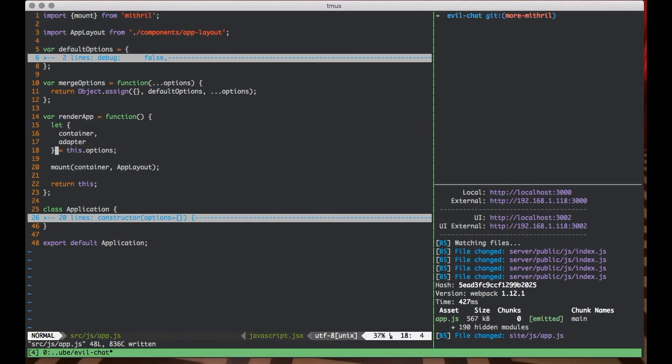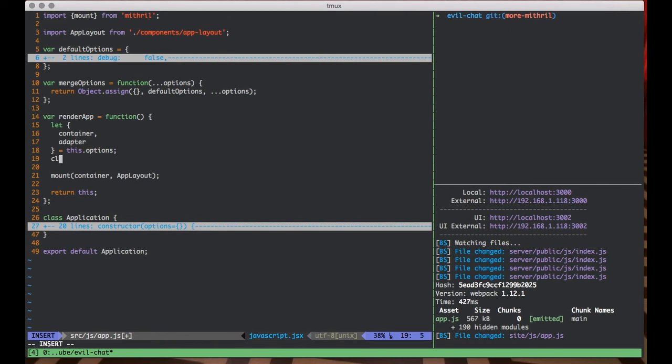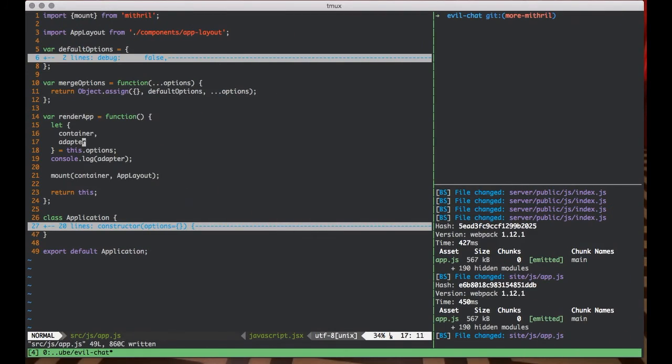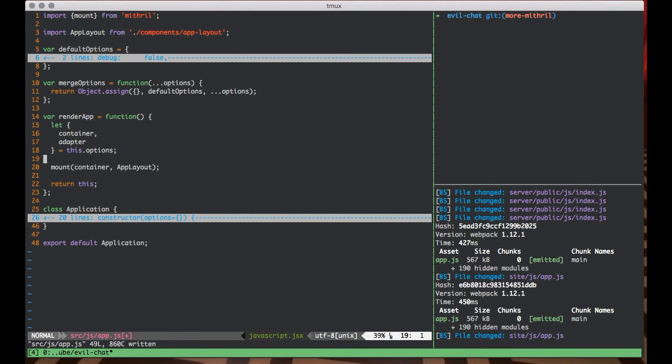Okay, so adapter comes in as the options. Let's just make sure that that's in there. So we'll do adapter, and this way we can check it every step of the way. It is our send function. So beautiful, that's what we wanted. All right, so now we have adapter in there.